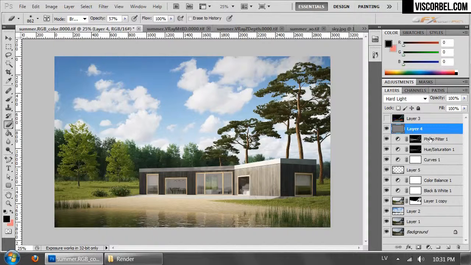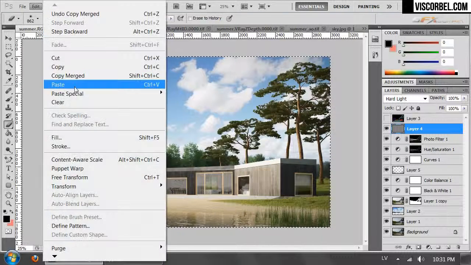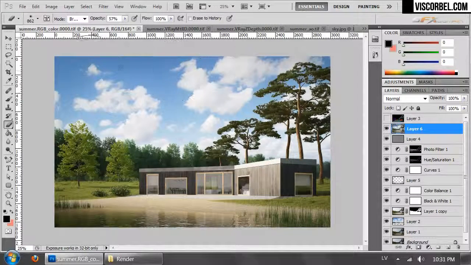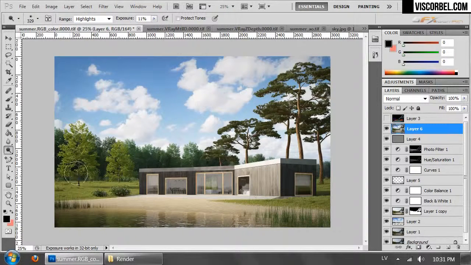And finally, I'm just going to copy merged, paste. And dodge some areas, maybe the trees, maybe something around the bushes.